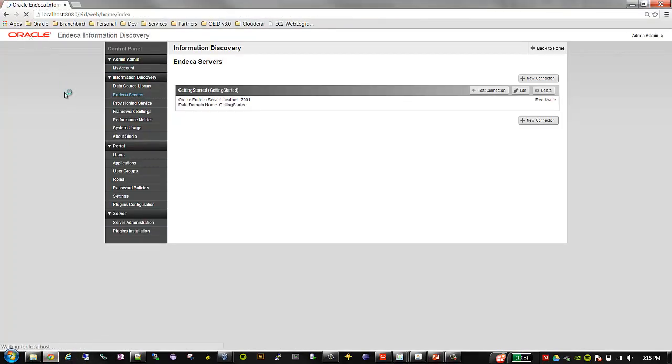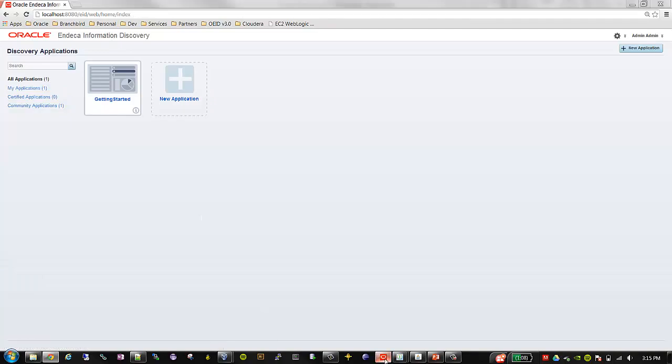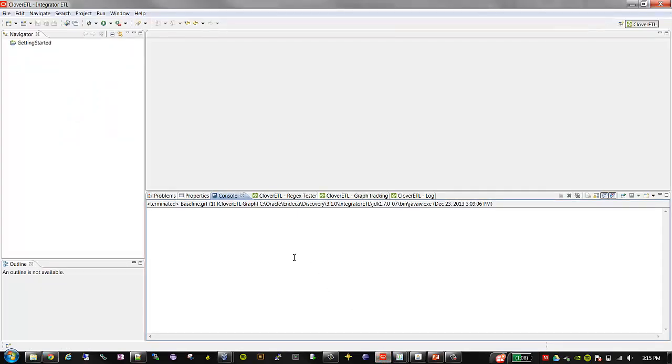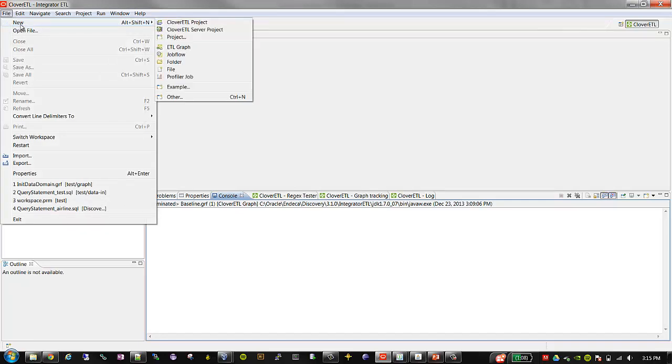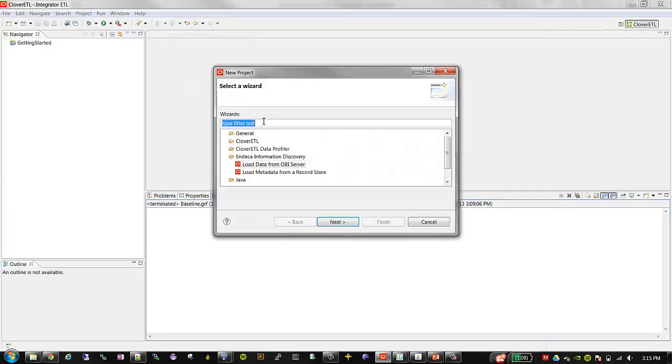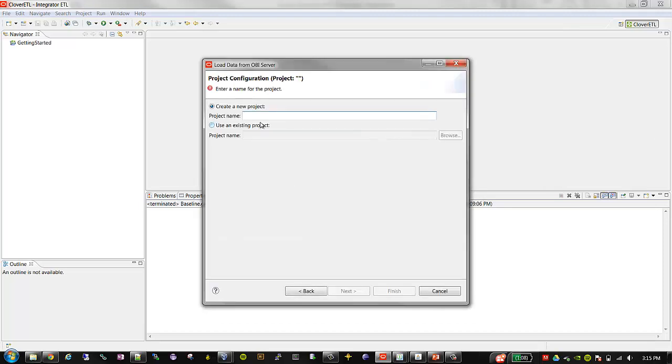install of Oracle Endeca Information Discovery. As a data developer in Integrator with version 3.1, I actually have a wizard, which is going to walk me through the way that I need to set up my project to properly connect to my OBI server. So using this wizard, I'm quickly going to enter a couple of inputs to define some project parameters, and in no time, I'll be ingesting data from OBI into my Endeca server.